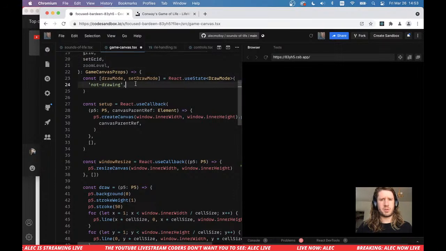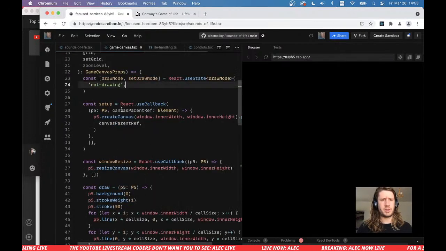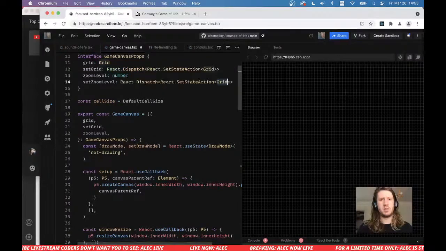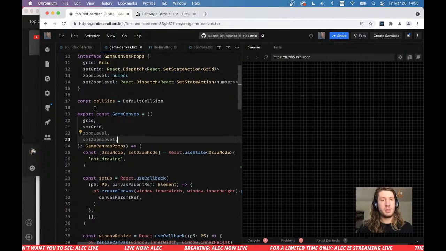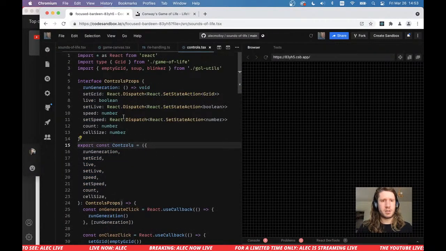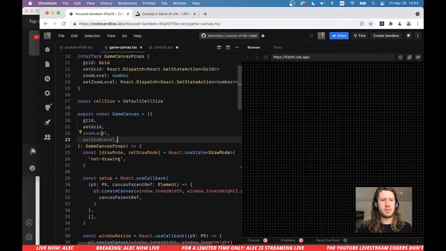So yeah, we'll have to figure out how we're doing the zoom level stuff. And set zoom level, actually, yeah. Set zoom level is going to be basically another dispatch number. Cool. Set zoom level. Should be unused for now, just making the types happy. And going to controls, they just need to copy that basically from game canvas.